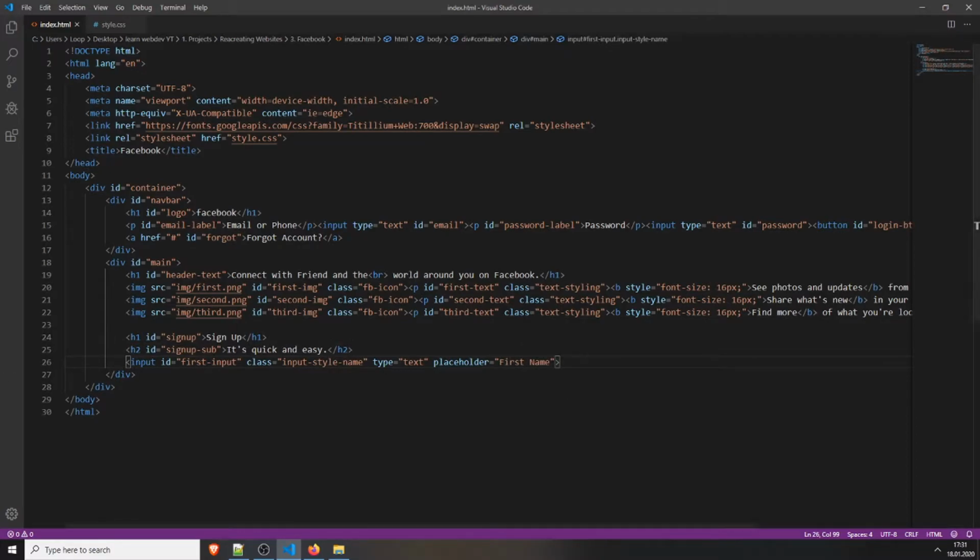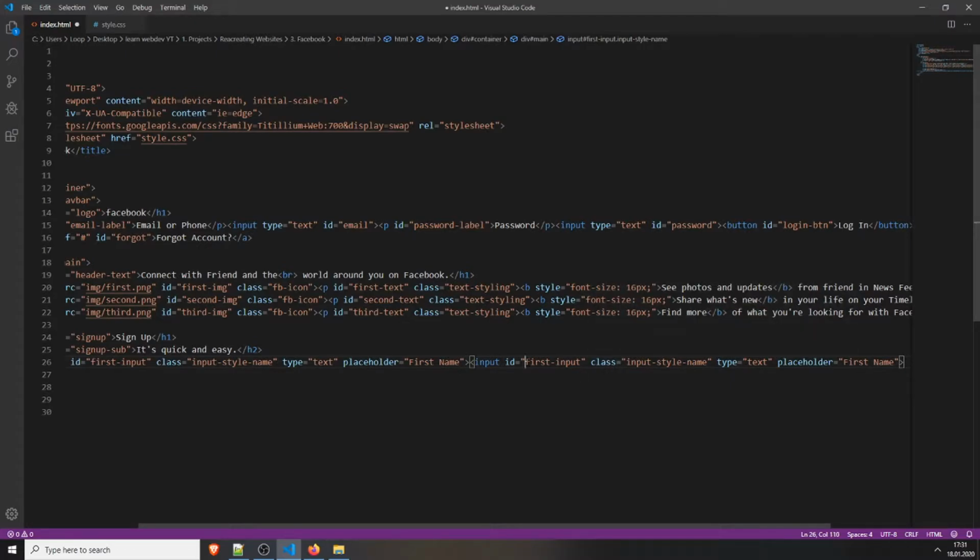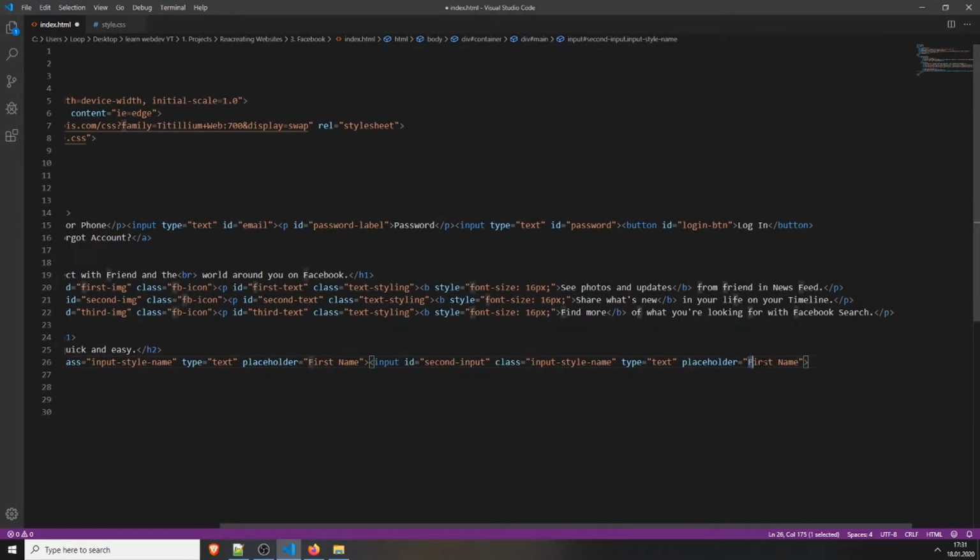And we also need to create the same thing, but for the second input. Second input style name, it will be the same for the class, and last name.